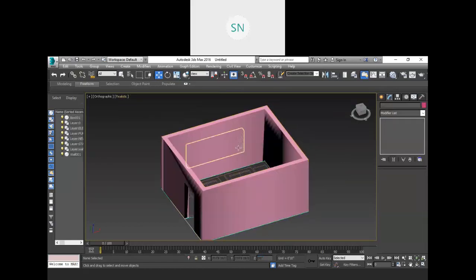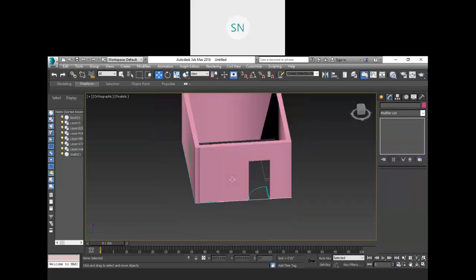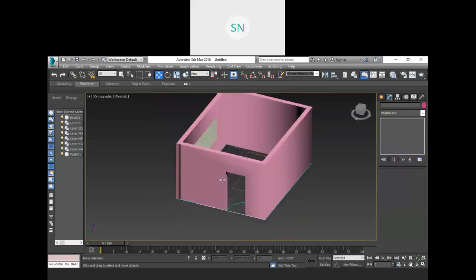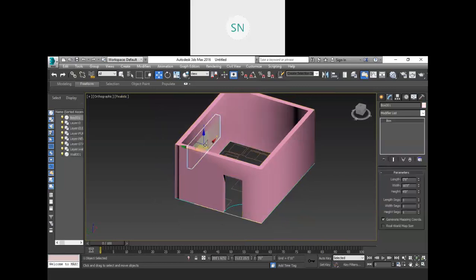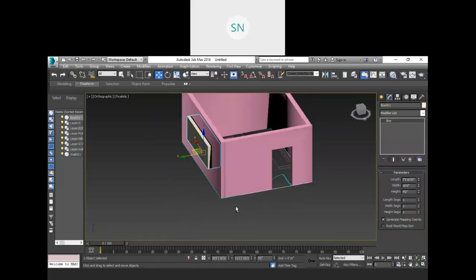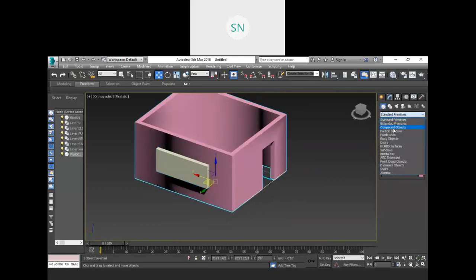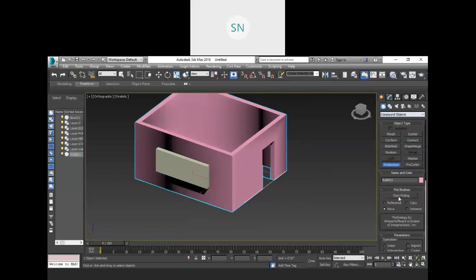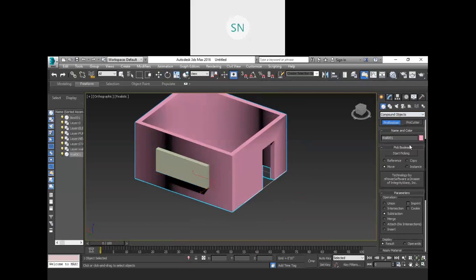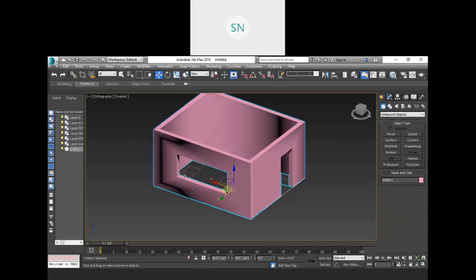You can turn on your realistic mode also, and if you feel that your window is smaller than your walls, then select it and increase your width like this. Then select your wall, go to the AEC, compound object, click on Pro Boolean, and here you need to select subtract and start picking this one, and here we have an opening for the window, right? So in this way you can cut your window.